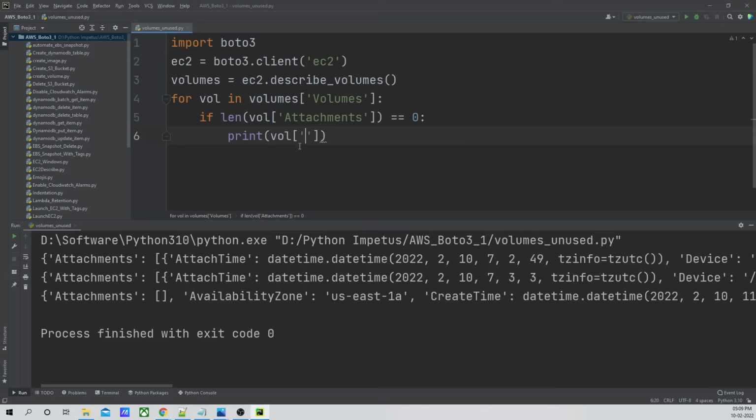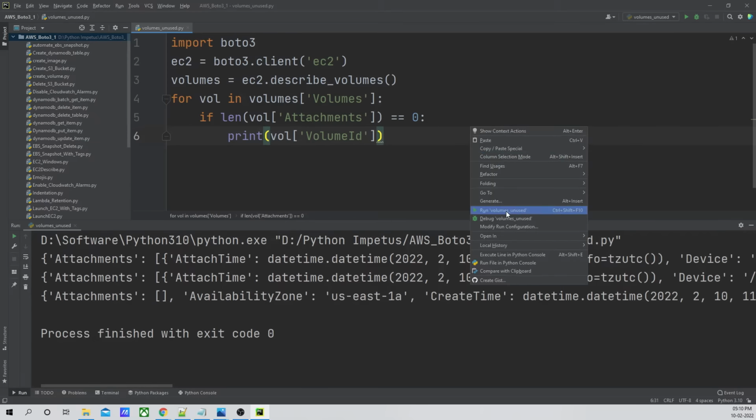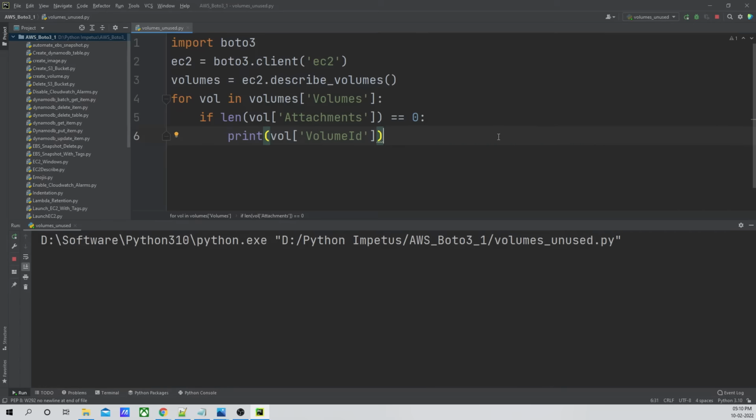I will copy this from here, volume ID. That's it. Now I will just run the code once again. So guys, you can see it gave only one volume ID from 3. So let's go ahead and see which volume ID it is. Is it the unused one?